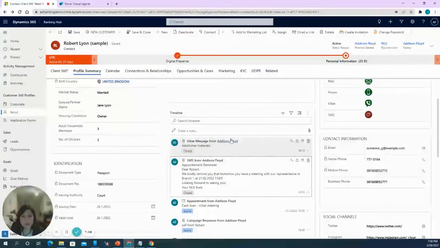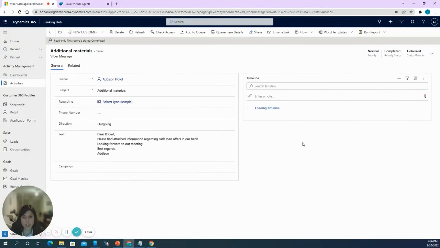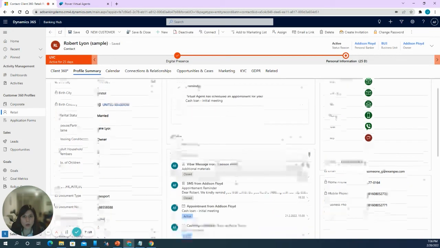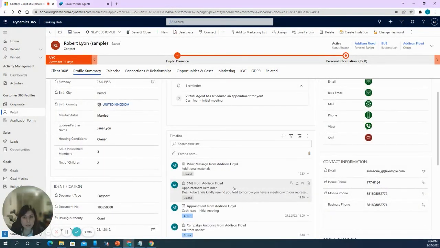And of course, we see the last interaction, which was sending this additional documentation through the Viber channel. So everything is, of course, stored and can be easily visible on a timeline that is available on Robert's 360 view.